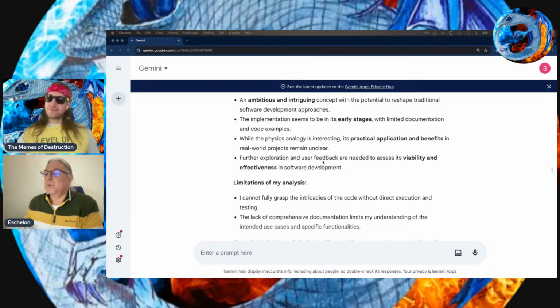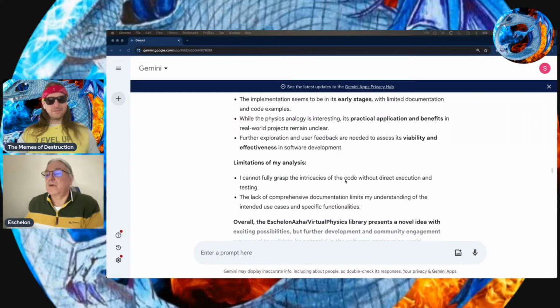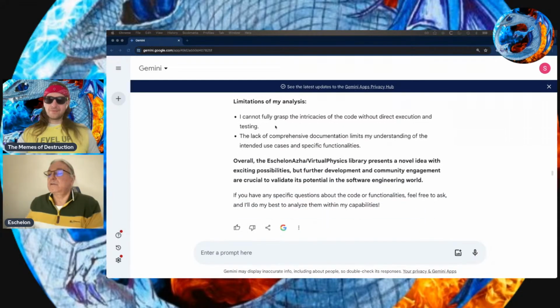Further exploration and user feedback are needed to assess viability and effectiveness in software development. As for limitations of the analysis, I cannot fully grasp the intricacies of the code. The lack of comprehensive documentation limits my understanding. Overall, the Echelon Azha Virtual Physics Library presents a novel idea with exciting possibilities, but further development and community engagement are crucial to validate its potential in the software engineering world. So I think this was a pretty good assessment of where we are.